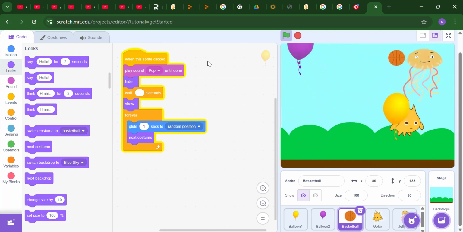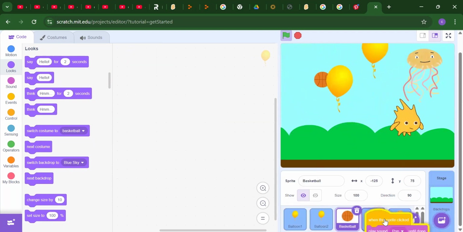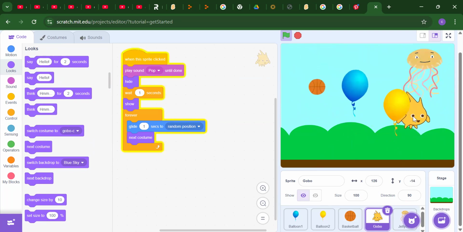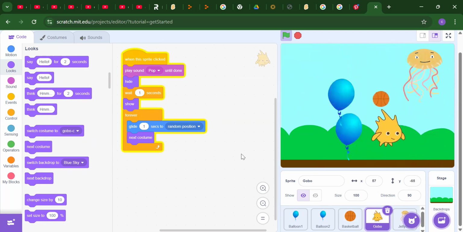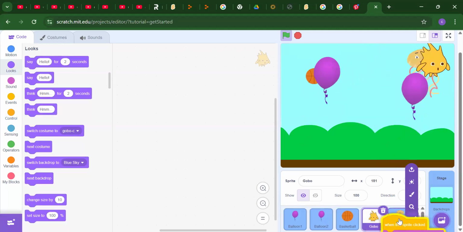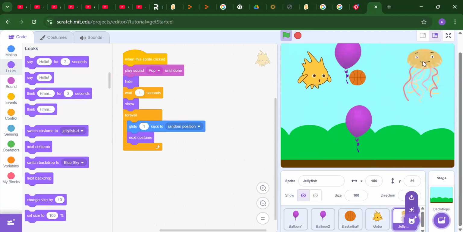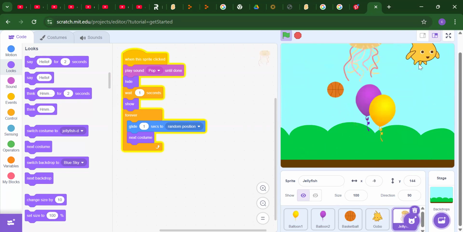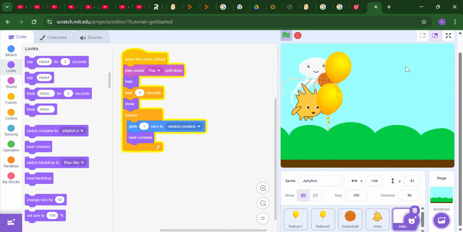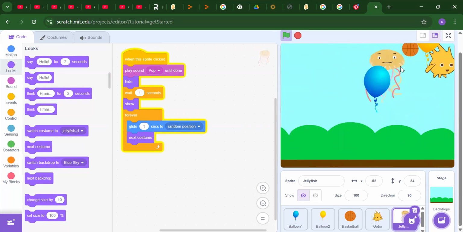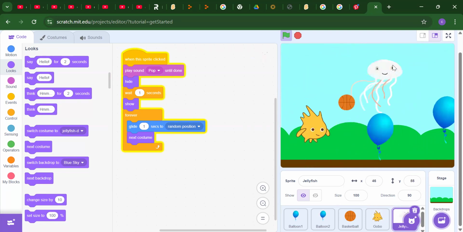Same thing we can add for Gobo. Just drag the code and drop it here. Now see, for Gobo also we have a code. See, the Gobo is also changing costume. And same thing we can apply for the jellyfish. If I click on the jellyfish, see, the jellyfish is moving, even changing the costume. So this is nothing but our small animation that you can try.